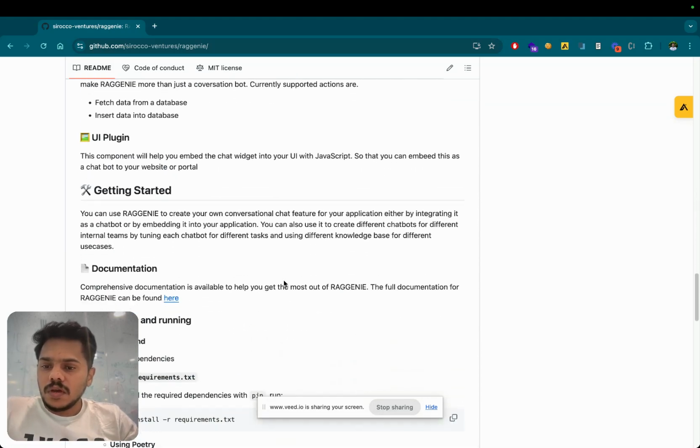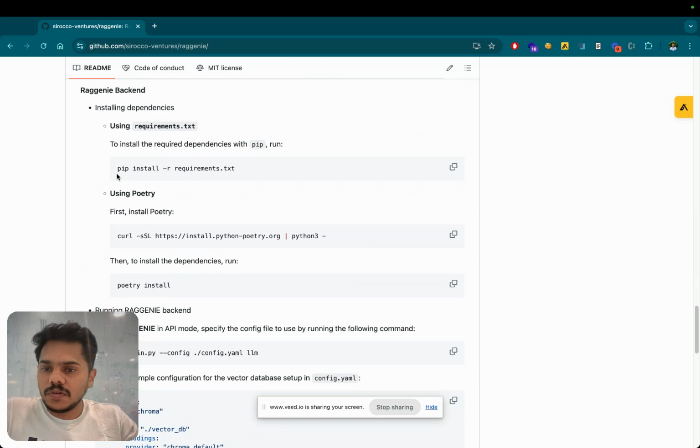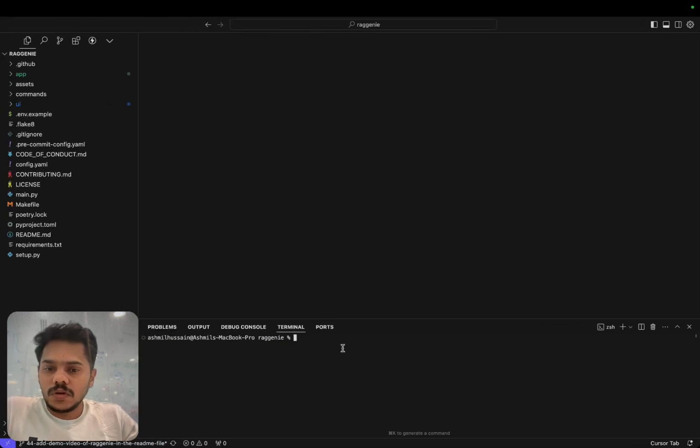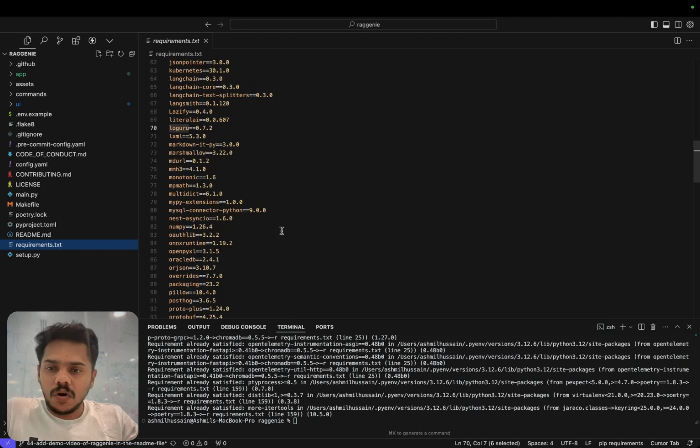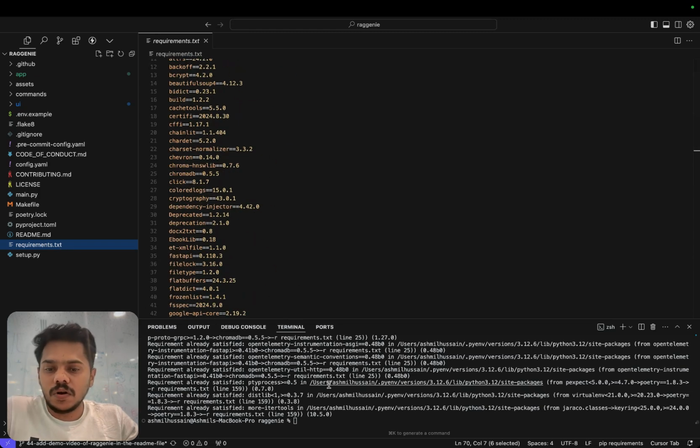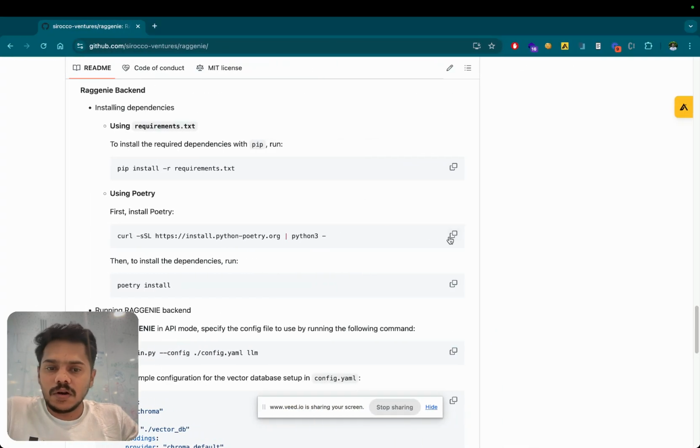Go down, you can see here you first need to have Python installed, then you need to install the requirement.txt file. So I'm just running pip install -r requirement.txt. All these packages will be installed. For me it was already installed, that's why it took less time. It may take a bit longer for you.